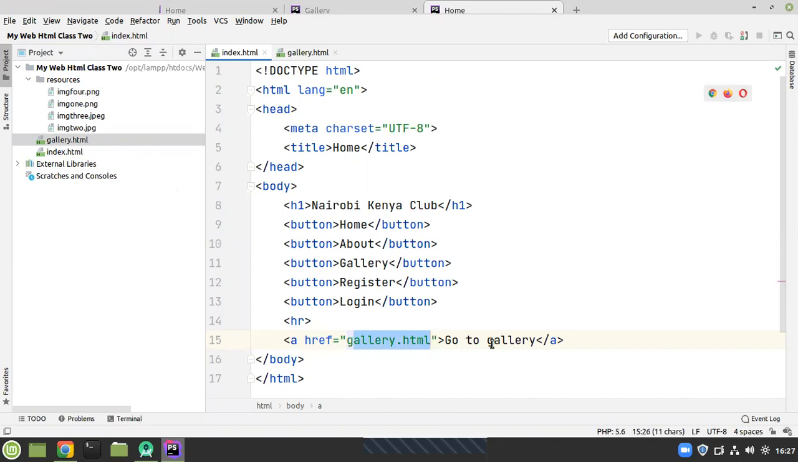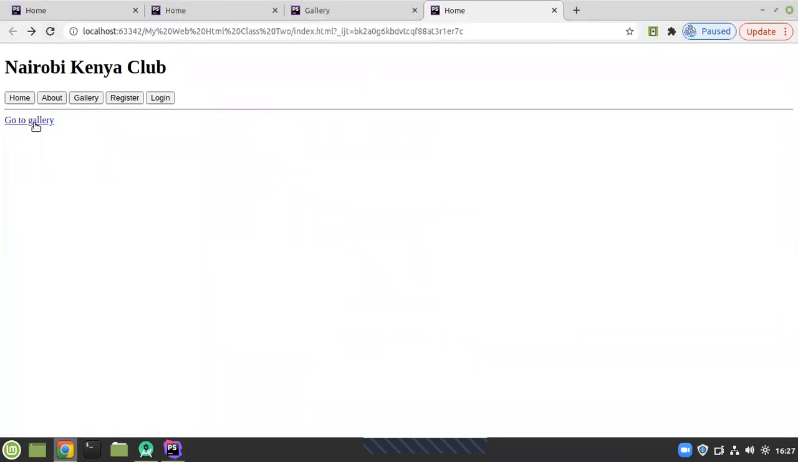So right now, when someone clicks on this anchor tag, it is going to gallery.html. When I click on go to gallery, it takes me to gallery.html. But now we don't want it to be just a simple link like this one here, because it doesn't look that appealing. It doesn't really look nice. No wonder we wanted, instead of just having the text go to gallery, this button gallery right there. So what do we do, guys?